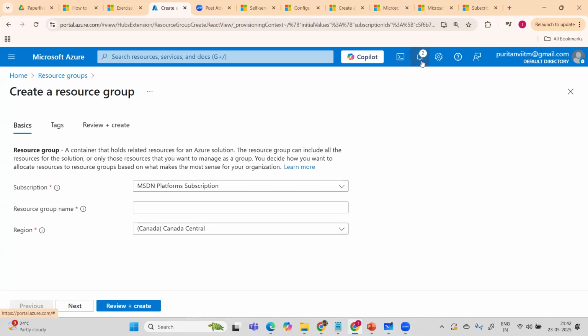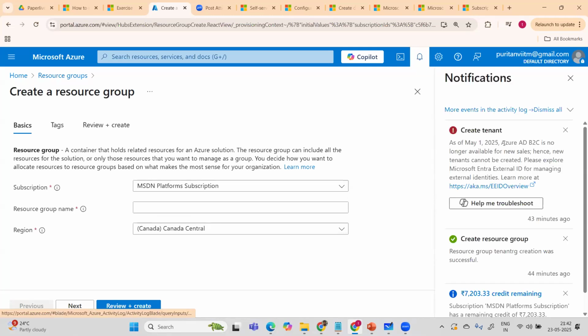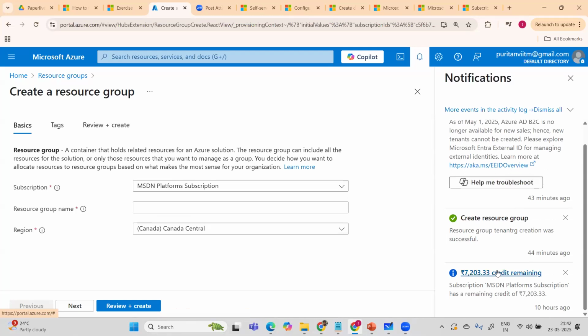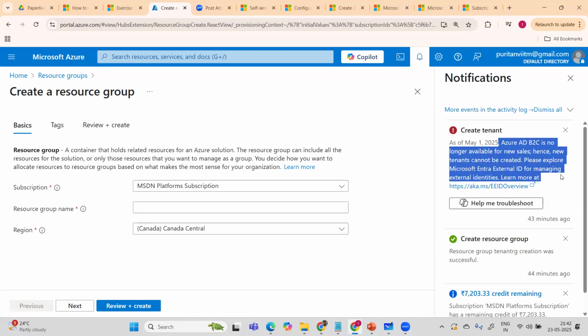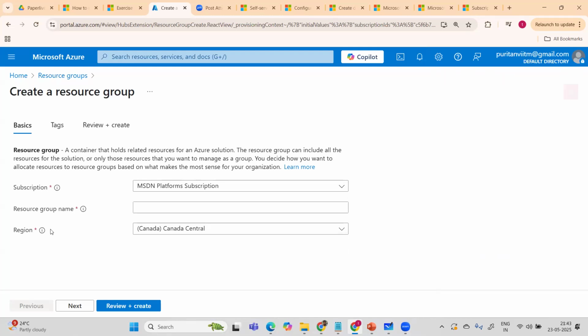So for example, if you could see here, these are the credits which are remaining. So it doesn't allow me to create tenants. It doesn't allow me to create these tenants. Okay, resource group name, you could provide any name to the resource group. For example, I'm going with this paper life arch.